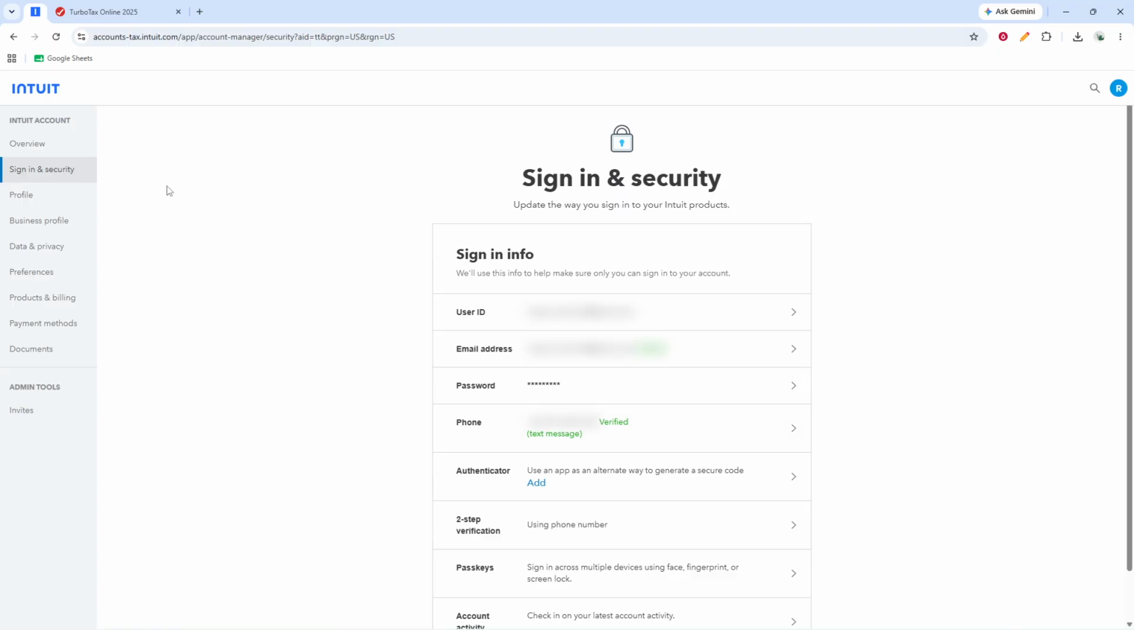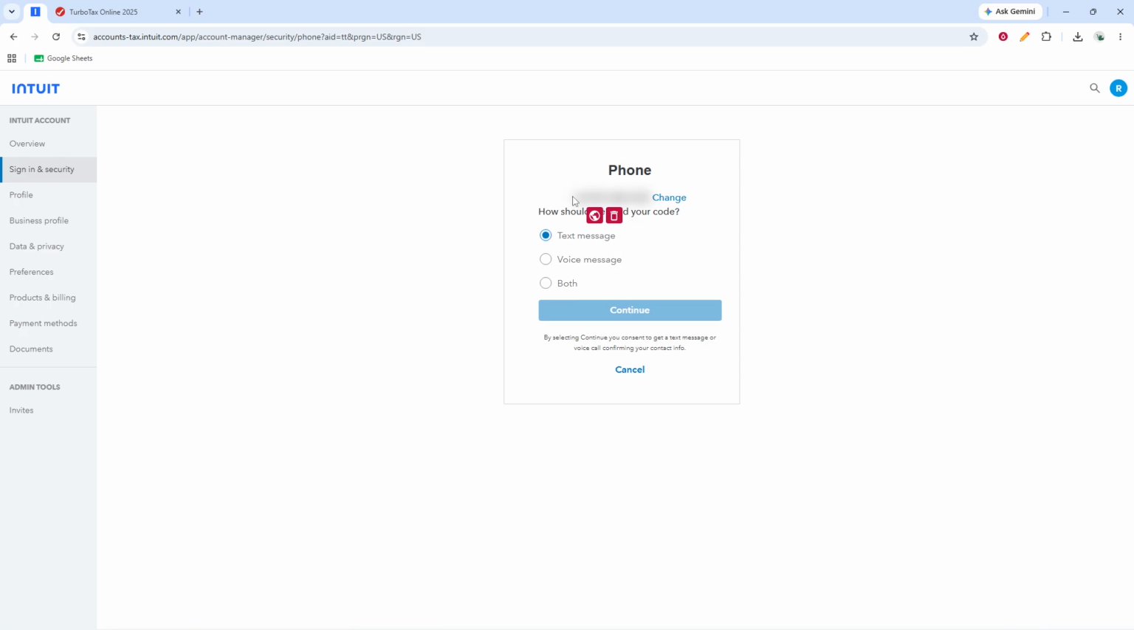Next, look for the phone number field and click Edit. This will allow you to update the number currently associated with your account, or add one if there isn't already a number listed there. Now enter your new phone number carefully.